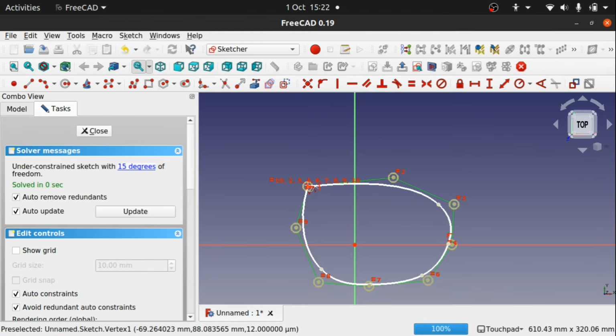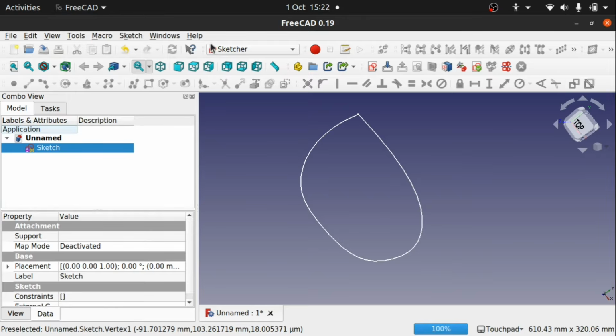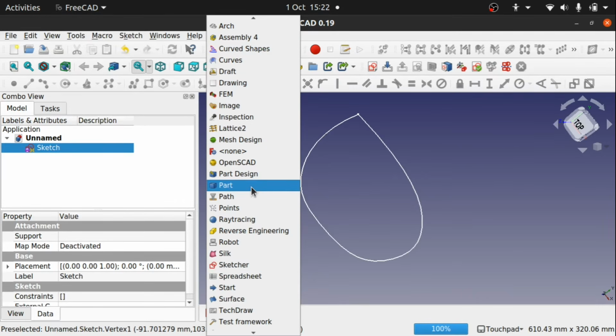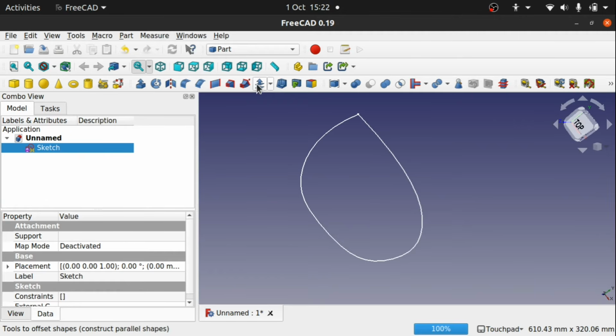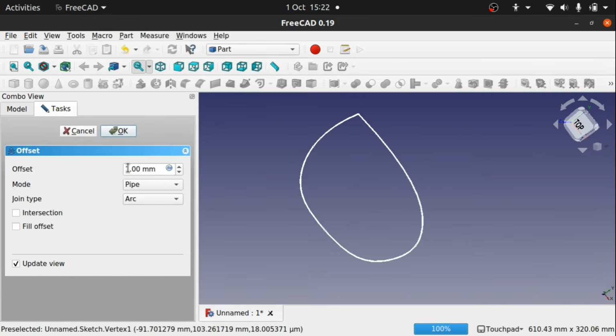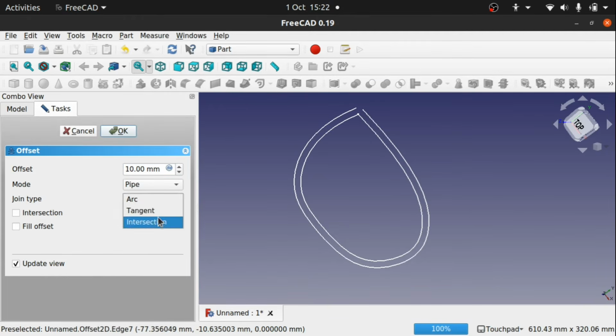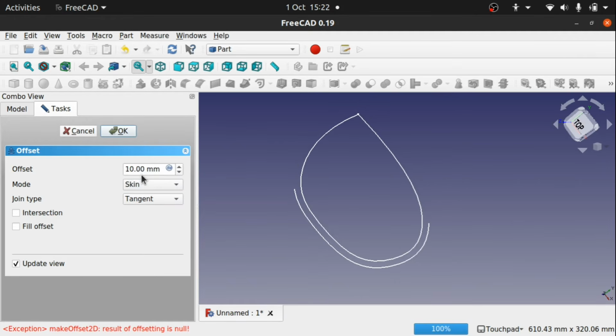B-splines can be problematic not just in FreeCAD but in other CAD programs as well, because they're quite mathematically intense. So we've got our B-spline, and again we can come over to the part and do the 2D offset against there. So, absolutely fine. You can see we've got breakdown at the top. So let's change this to tangent. We've got problems here. Change it to skin. You can see we start getting into issues.